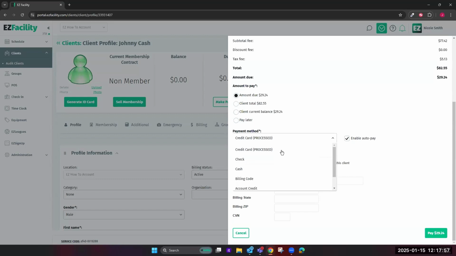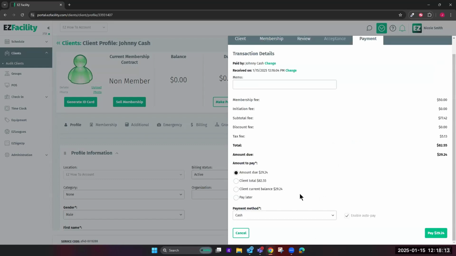For those of you that are not using merchant processing in our system, you may see credit card external, which is a way of marking a payment through the system without actually charging the credit card. I'm going to go ahead and choose cash for our webinar reasons, and we can go ahead and accept the payment.